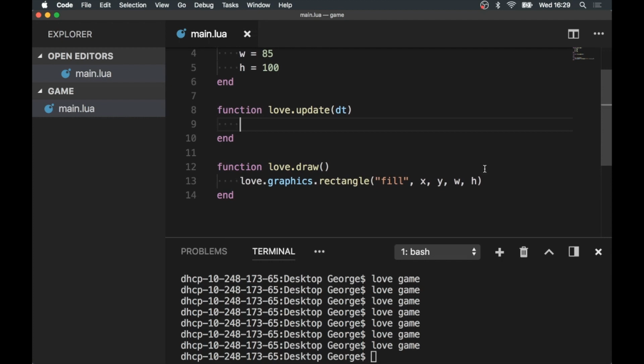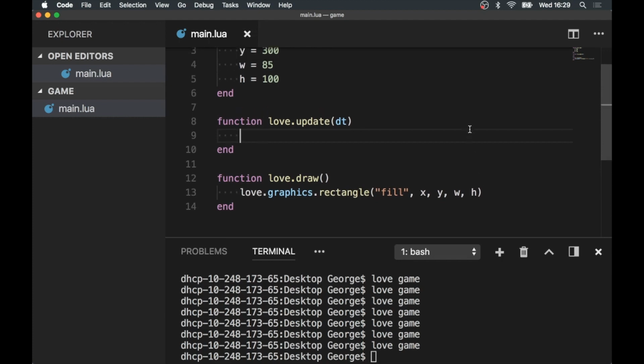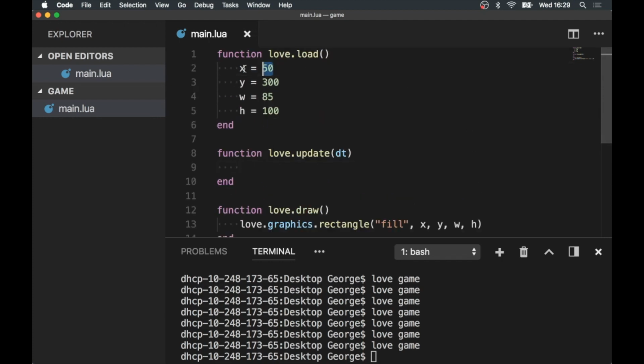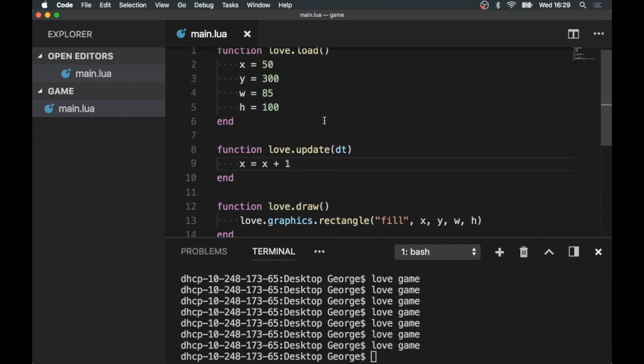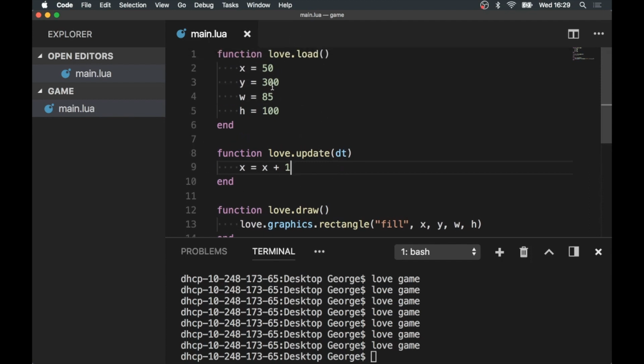And inside this function, I'm just going to put one line of code. I'm going to change this x value here. And in fact, I'm going to add 1 to it. I'm going to say x equals x plus 1. So what this should do is whenever this update function gets called, we should add 1 to the variable x, right? So let's run it and see what happens.